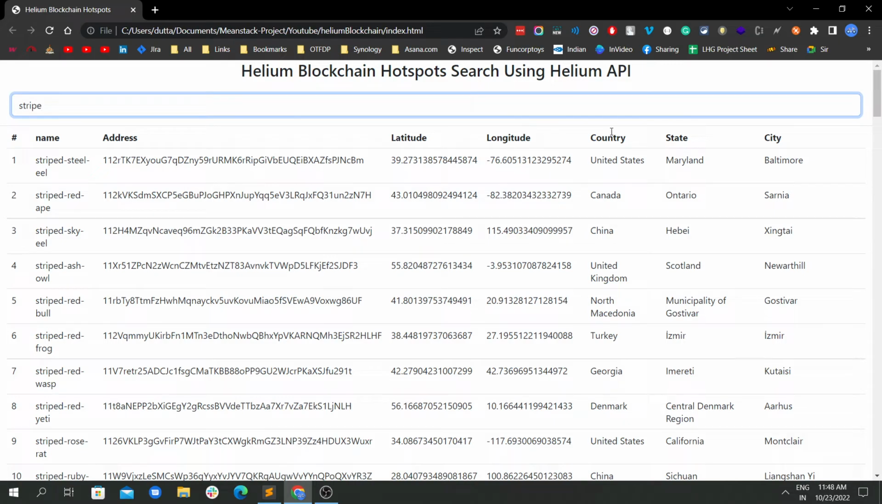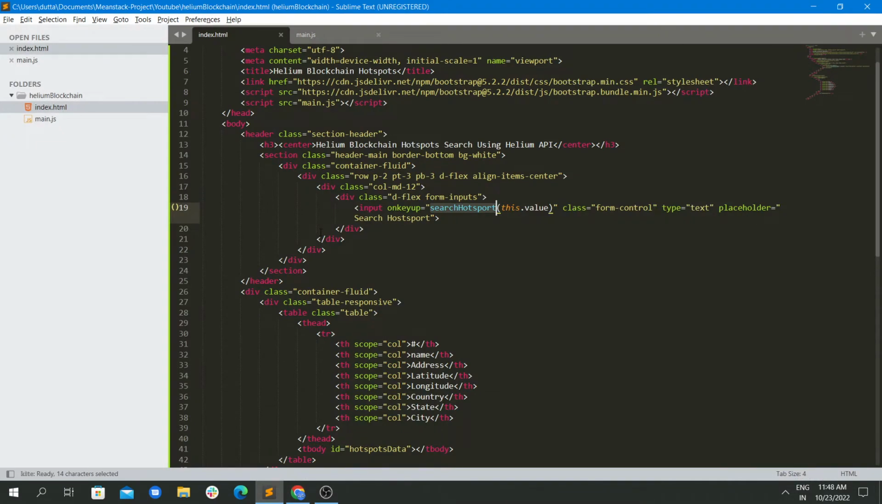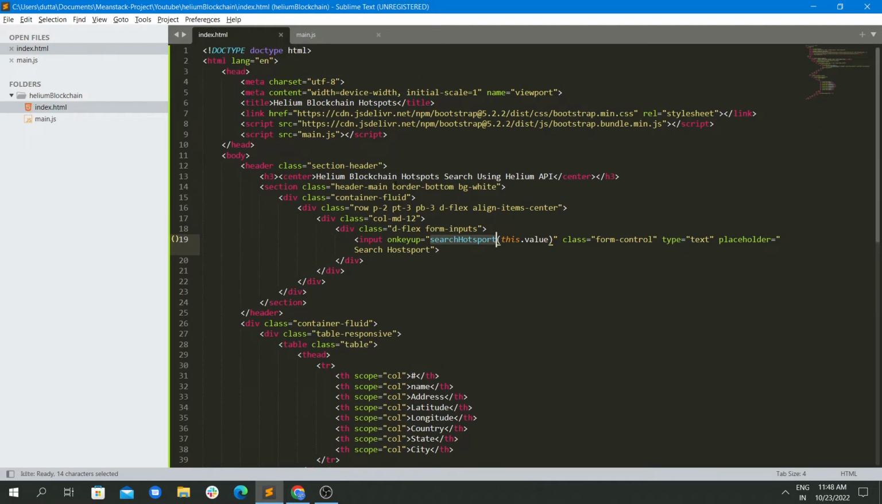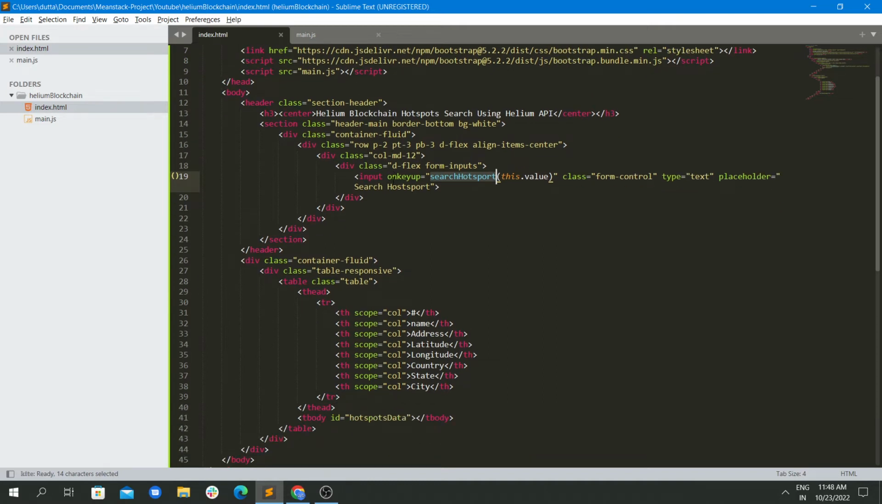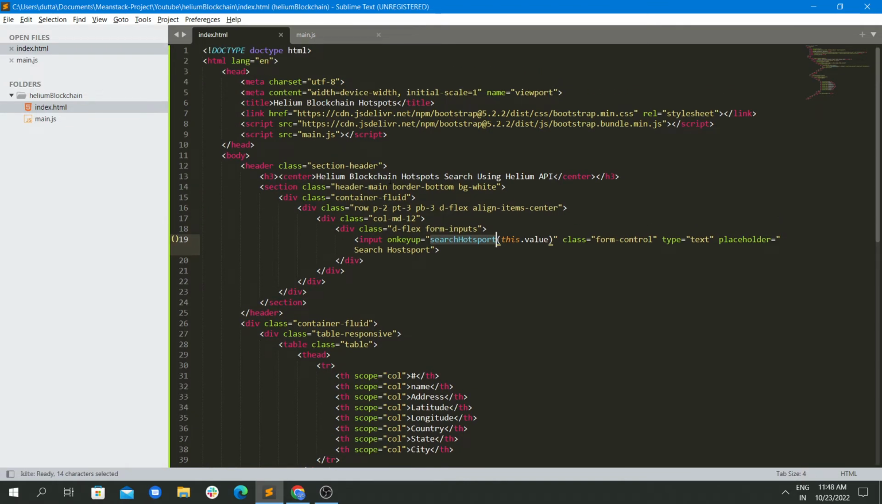I have done this using very simple JavaScript. You can do it with whatever language you like: NPM, Angular, React, Python, PHP, anything. So let us see how I have created it.